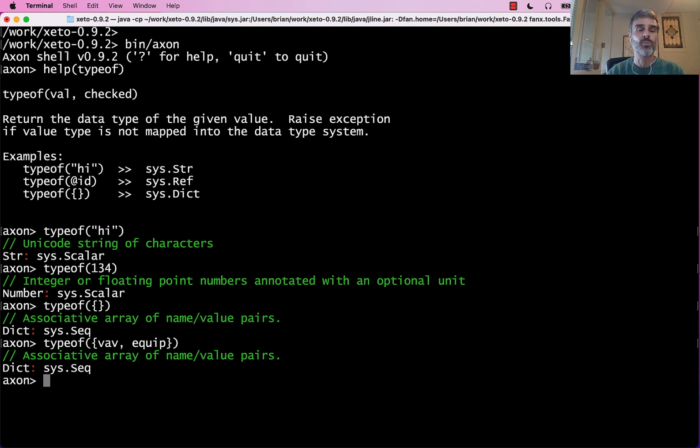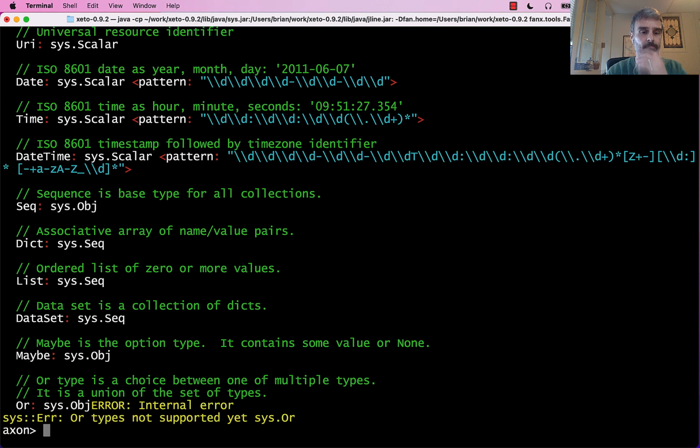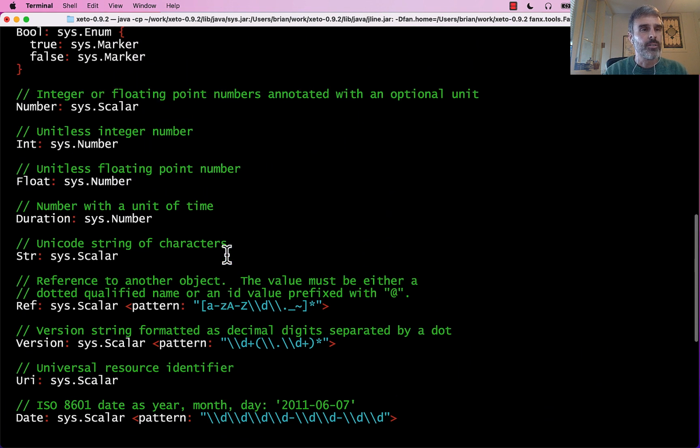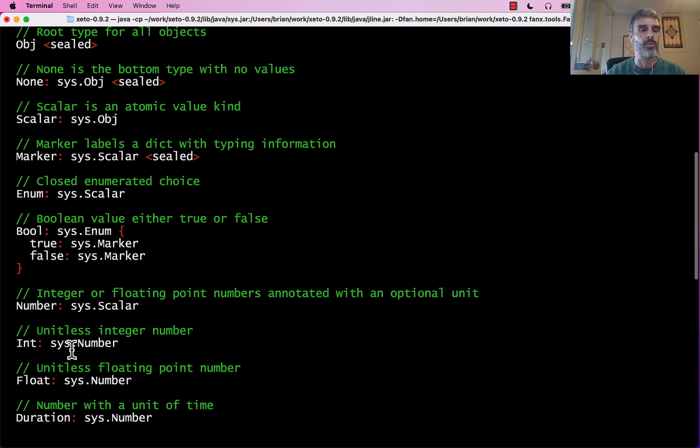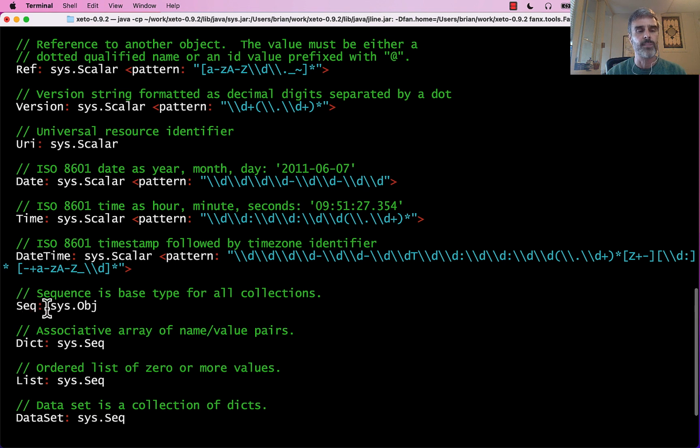Okay, let's look at the next function, which is called isa. The isa is the function for checking things by the nominal types. And what we mean by nominal types is that every type is explicitly declared to be a subtype of another. So for example, let's go to the entire sys library here. The top type is object here. Everything subtypes from object. It's the root type. And then we have the bottom type none, which we may talk about a little bit later. And then everything else is a subtype of scalar or sequence. So scalars are all of our atomic types: markers, booleans, numbers, etc. And then our collection types all subtype from sequence.